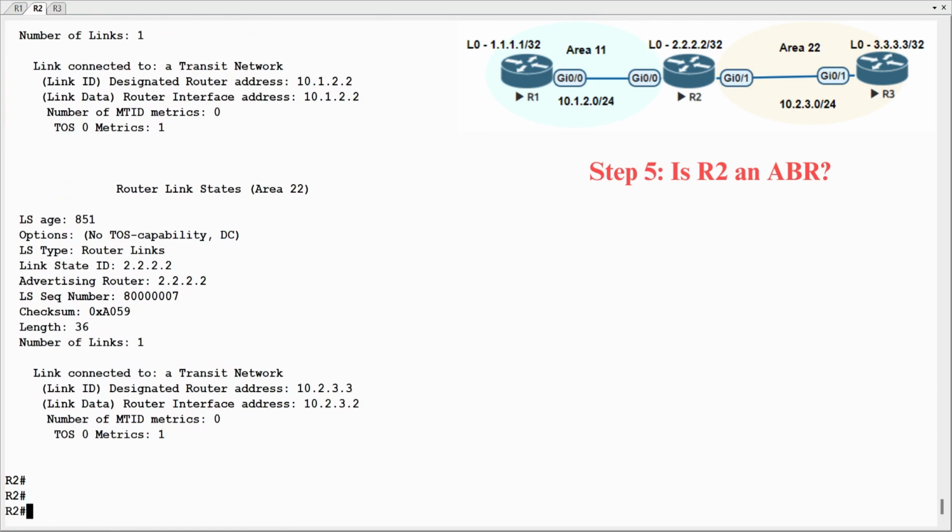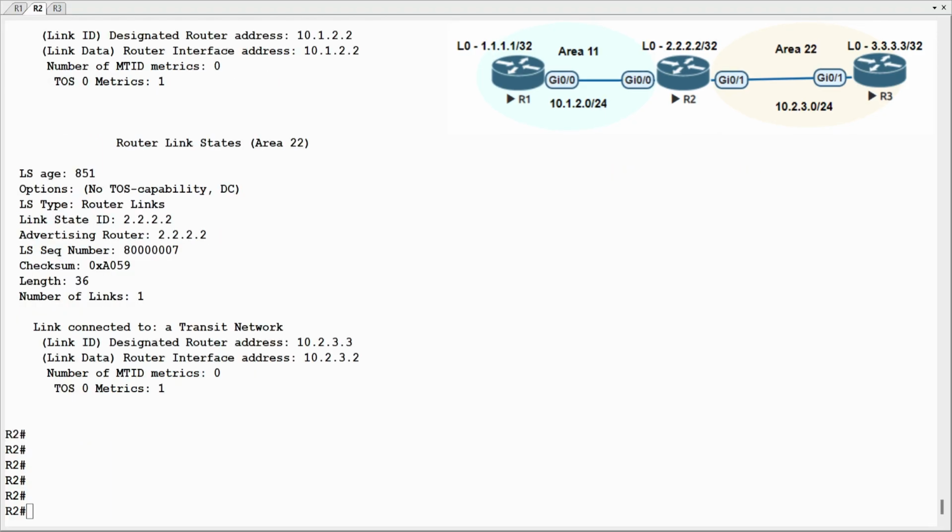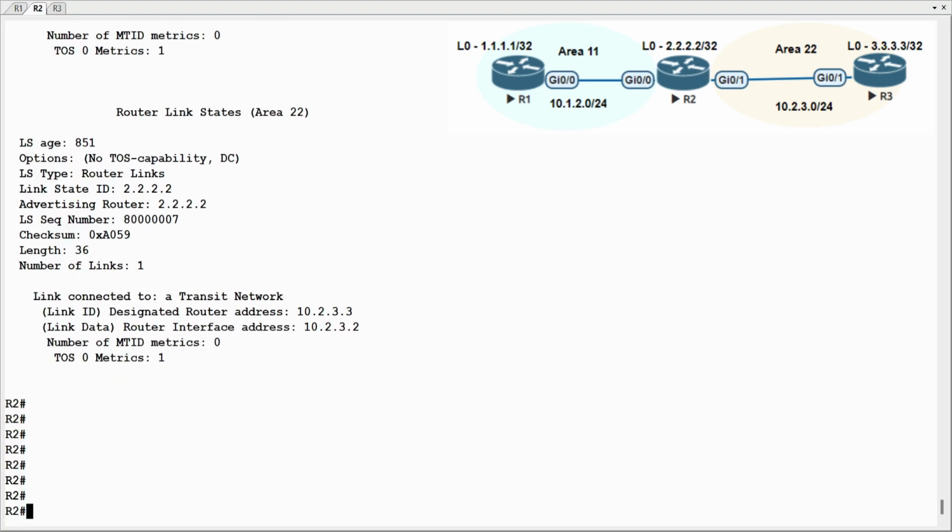If we look at the router LSA advertised by router R2 for area 22, it also does not announce router R2 as an ABR. For router R2 to be an ABR, at least one of its interfaces needs to be in area 0, and that interface should not be in the down state. So let's verify if router R2 has at least one interface in area 0.